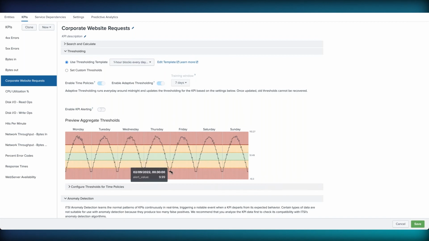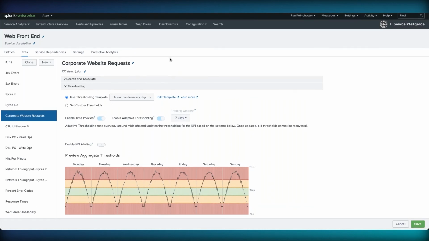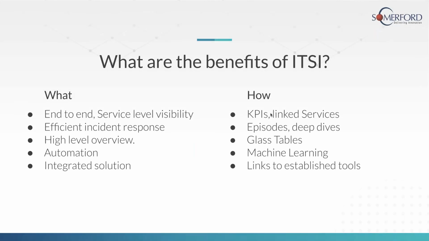Okay, I should try not to get too distracted by that, but it's a really cool feature. I think that will probably do in terms of demo, but hopefully that's given you a flavor of what you can achieve with ITSI. Let's get back to the slideshow. Not too much more to cover, just really summarizing from here.